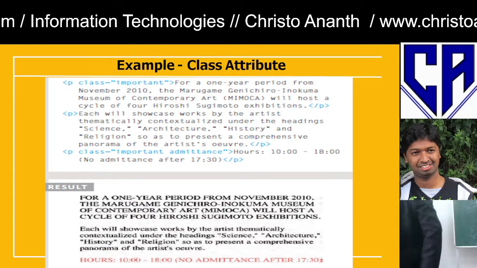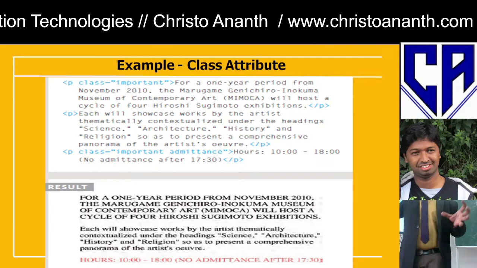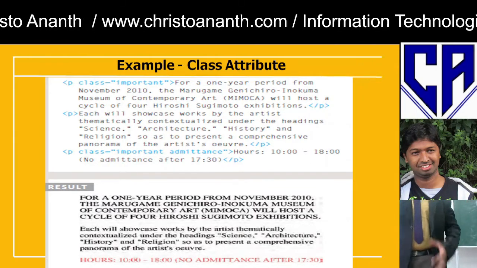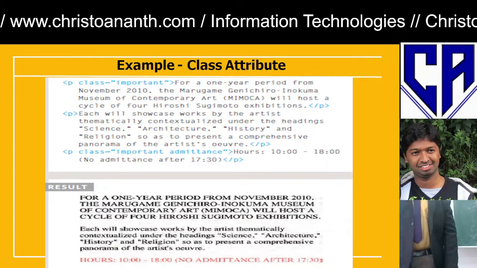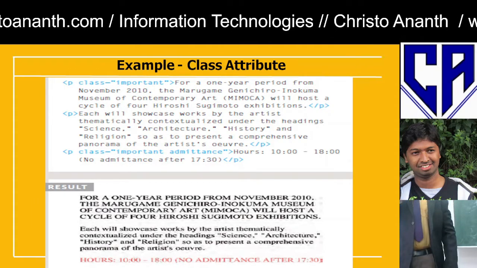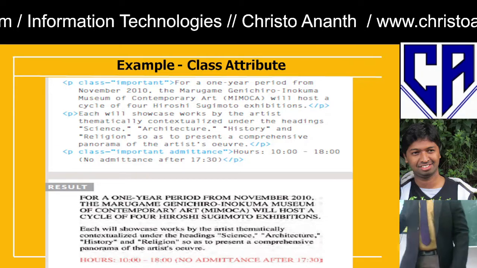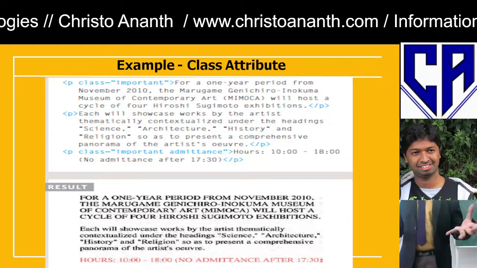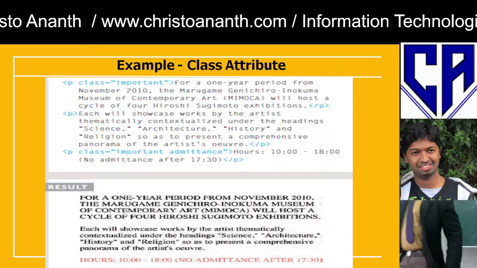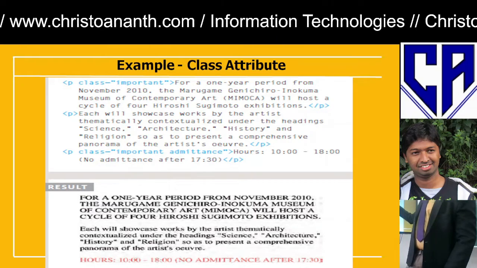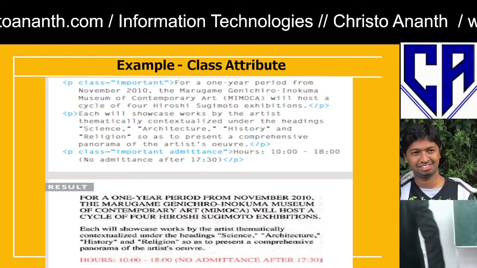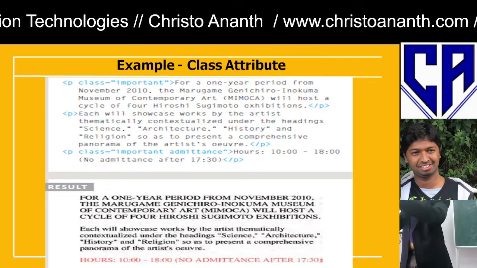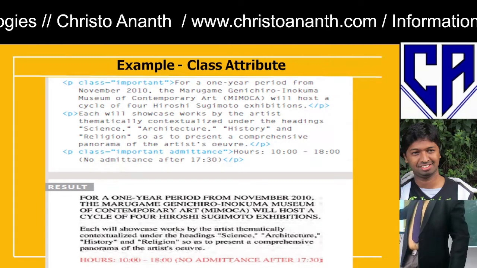Paragraph class important admittance. Something which is very important, we tend to display in red. For example, on any particular road, don't smoke, don't cross. It's very important. Then you display it in red. Okay, then you have this one, has 10 to 18. No admittance after 1730. Important. Okay. Then close paragraph.